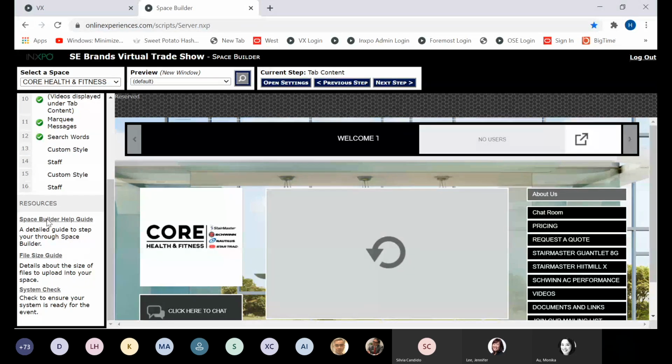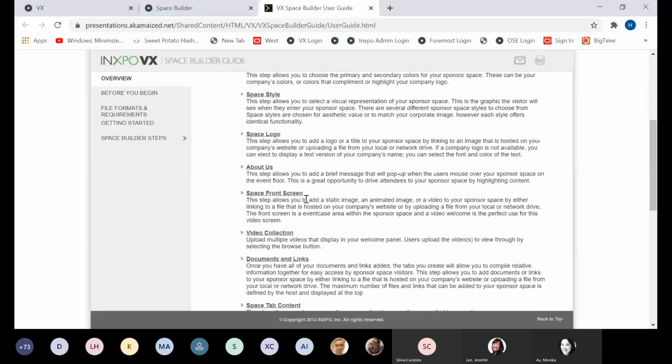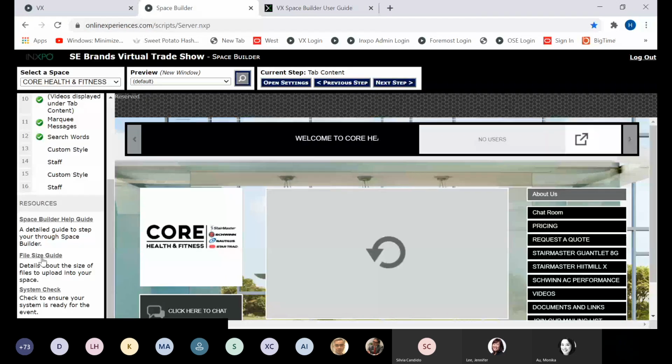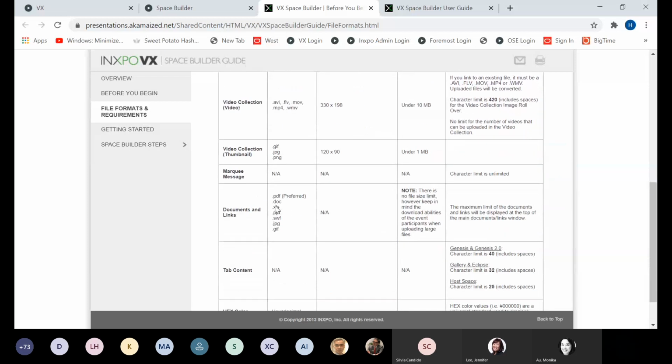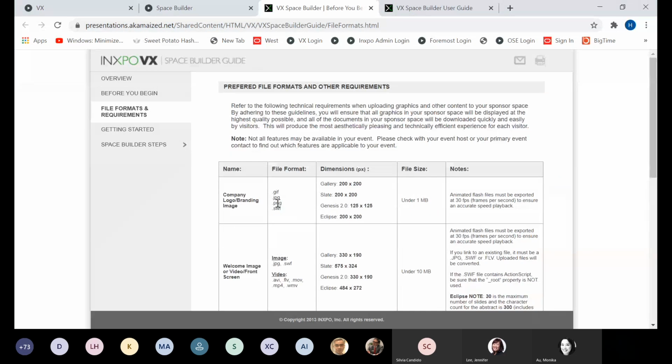There is a Space Builder help guide, if everyone can see that, and that is a step-by-step guide that explains, again, what everything is. There is a file size guide, which is a nice cheat sheet for everybody. And what Vig has, which will also be given to Monica, is an additional 3D booth guide that is another quick sheet on the file size limits.